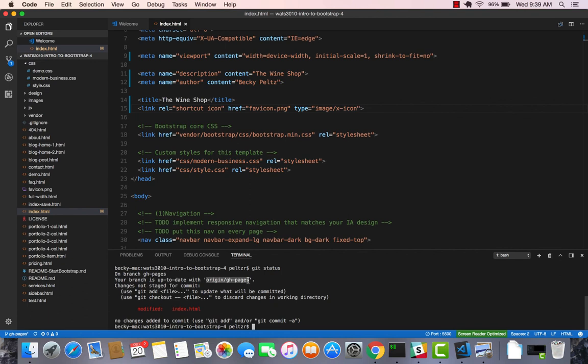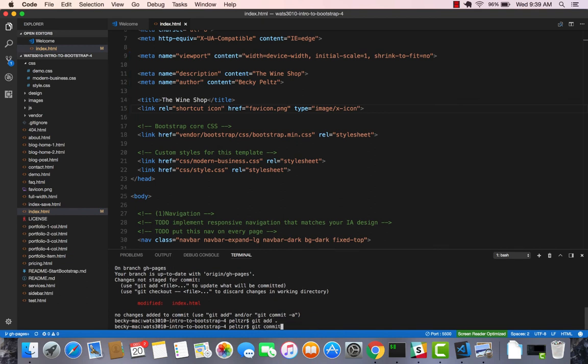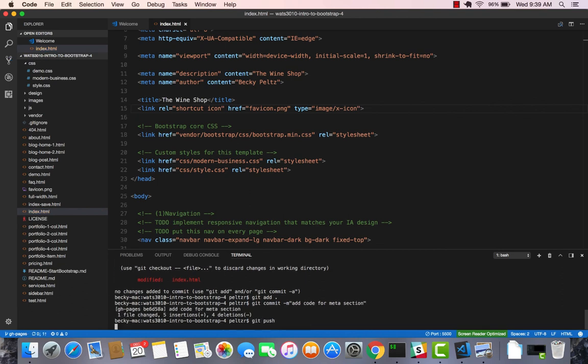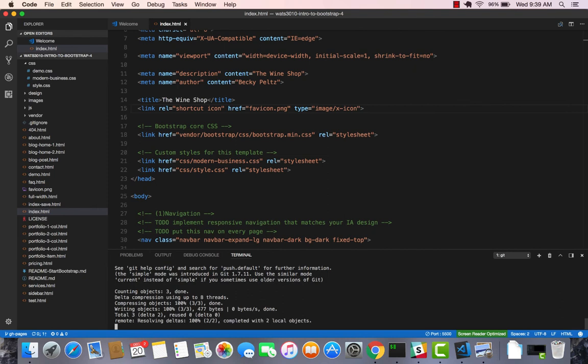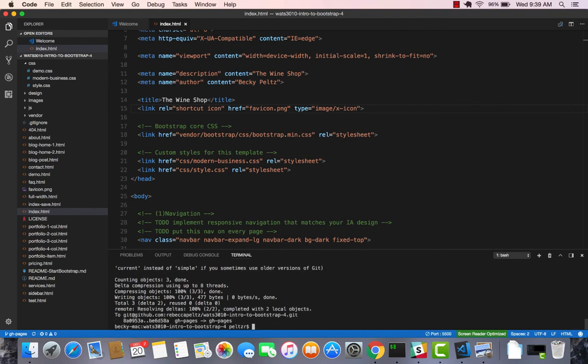Now, I'm going to save this work because I don't want to have a lot of unsaved work. So again, we have some changes to the index.html. So I'll do a git add, and I just use a dot here. Now, I could say index.html since there's only one item, but if I had a lot of items, the dot could say just go ahead and add all of my items, and git commit, and I'll just say add code for meta section, and git push. All right, and that gets me to a point where I've completed the meta section.